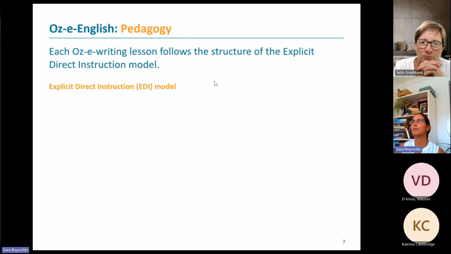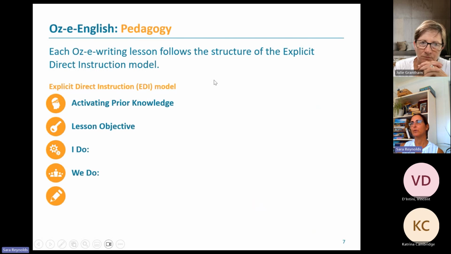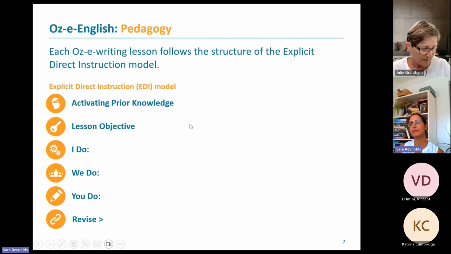So the Aussie Writing program follows the DI model, and we have activating prior knowledge, lesson objectives, I do, we do, you do. So the teacher models in the I do, they joint construct together in the we do, and then there are opportunities to use those skills in independent writing and you do activities. And all lessons finish with a revise, reflect, and connect.